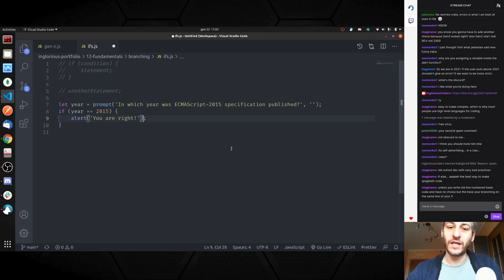ECMAScript 2015 is the same as saying ECMAScript 6. Version 6 was what really changed things in the JavaScript world because it added so many new features. Well, already ECMAScript 5 standardized the language more. ECMAScript 6 made it a really cool, really important language. So this is how you do conditional statements. If year is 2015, alert, you are right.